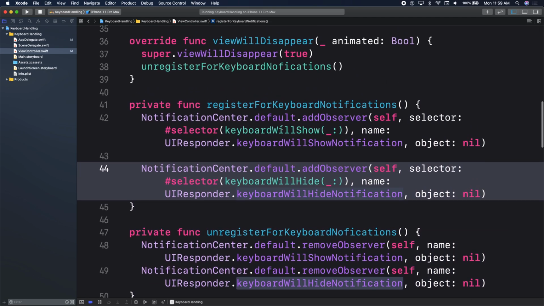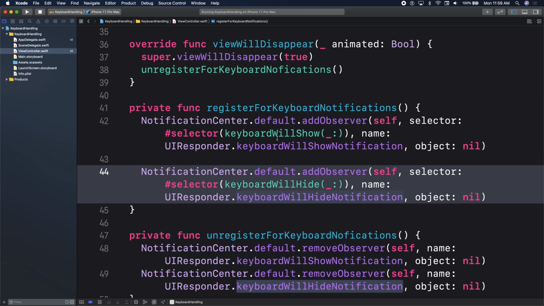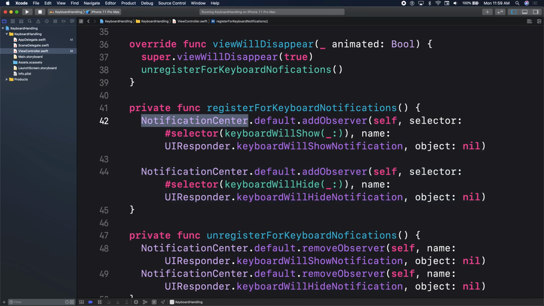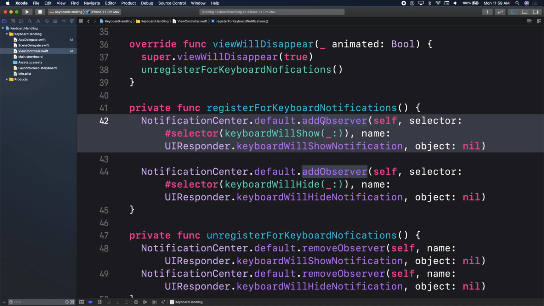But basically what we started off talking about was, how do I register to get notified when the keyboard appears? The big class we need to get access to is Notification Center, or framework, sorry. Notification Center, the singleton here, has a function called add observer.